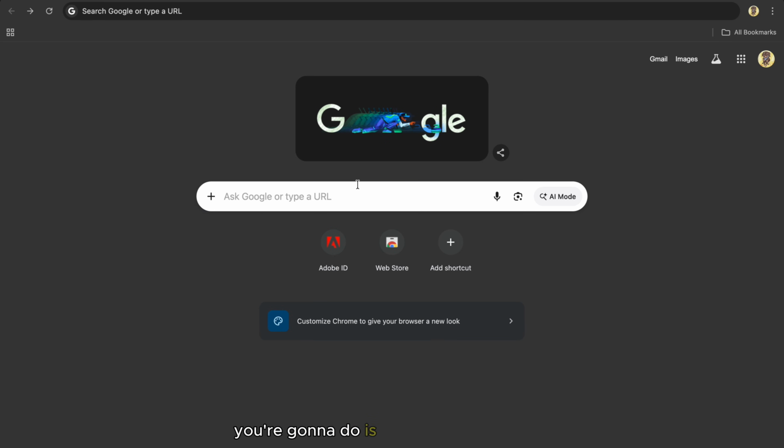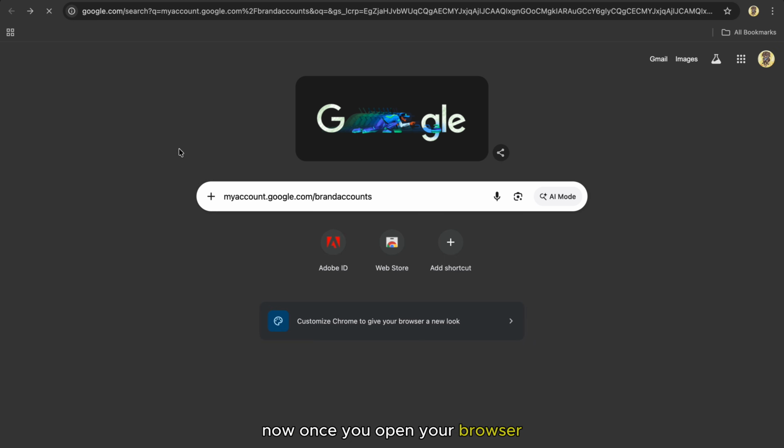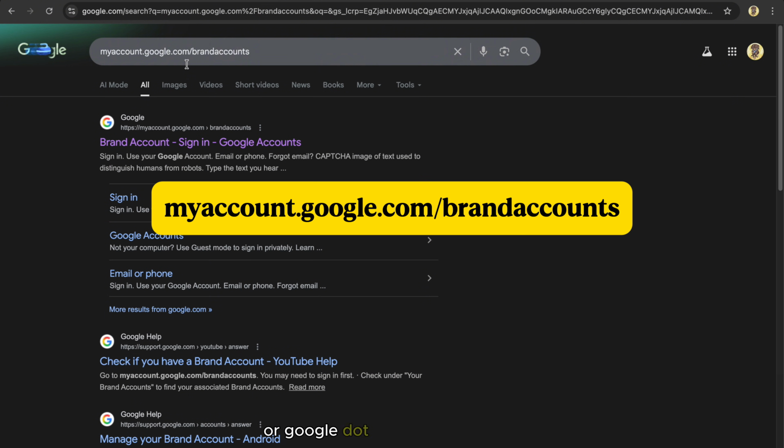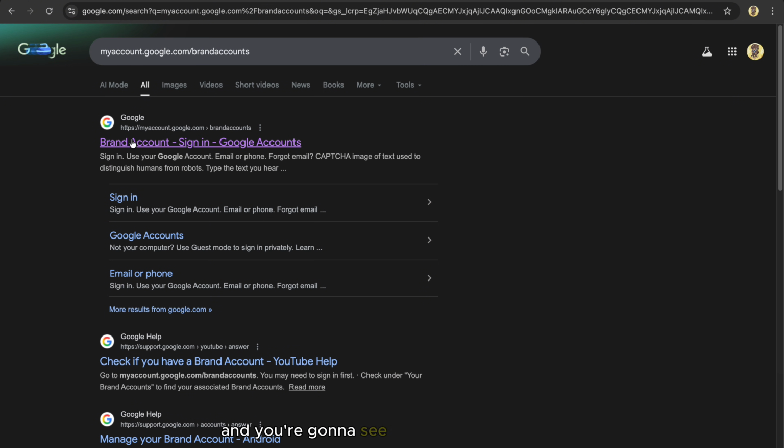Now, the first thing you're going to do is go to your browser. If you're using your smartphone, just go to your browser. You cannot use your YouTube mobile app or your YouTube Studio mobile app. You need a browser, either Chrome or Safari. Once you open your browser, you search for myaccount.google.com/accounts, and you're going to see this website right here. So you click on the website, okay?